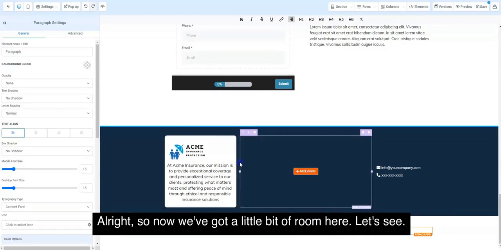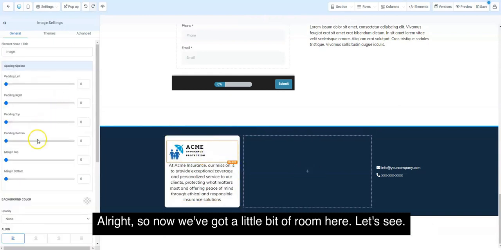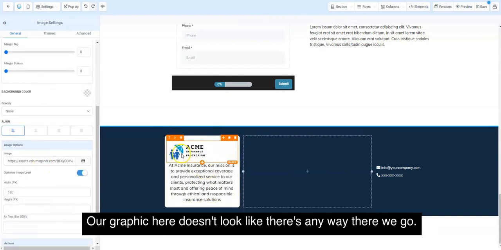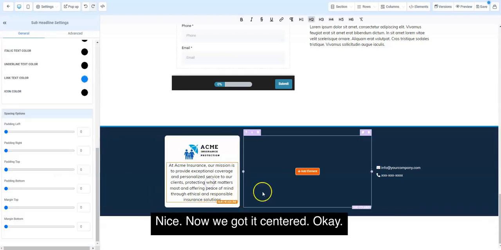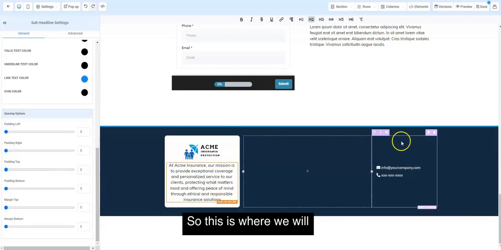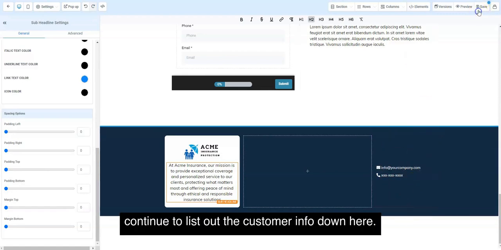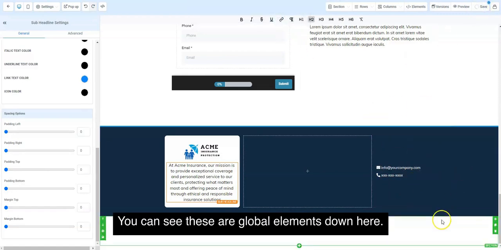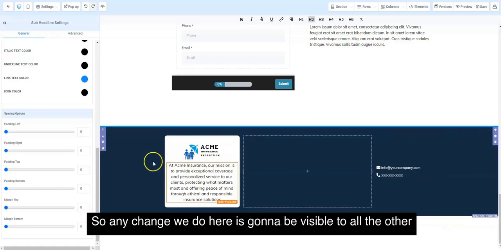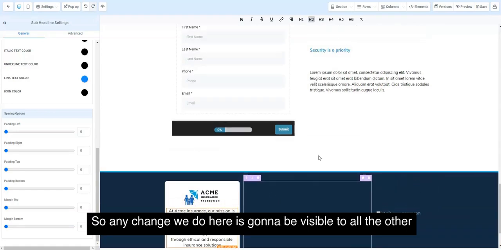Alright, so now we've got a little bit of room here. Let's see our graphic here. It doesn't look like there's any way. Oh, there we go. Nice. Now we got it centered. Okay. So this is where we would continue to list out the customer info down here. You can see these are global elements down here, so any change we do here is going to be visible to all the other pages.